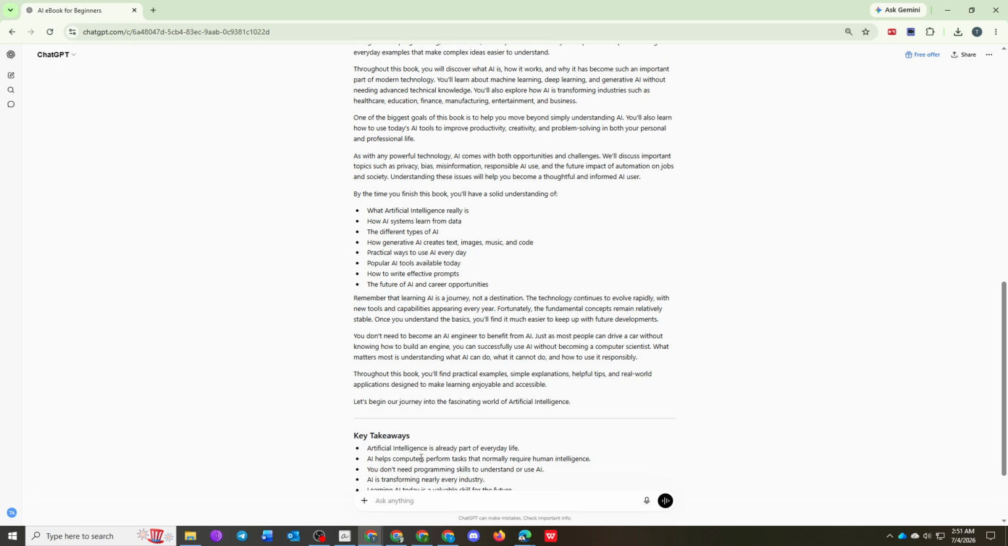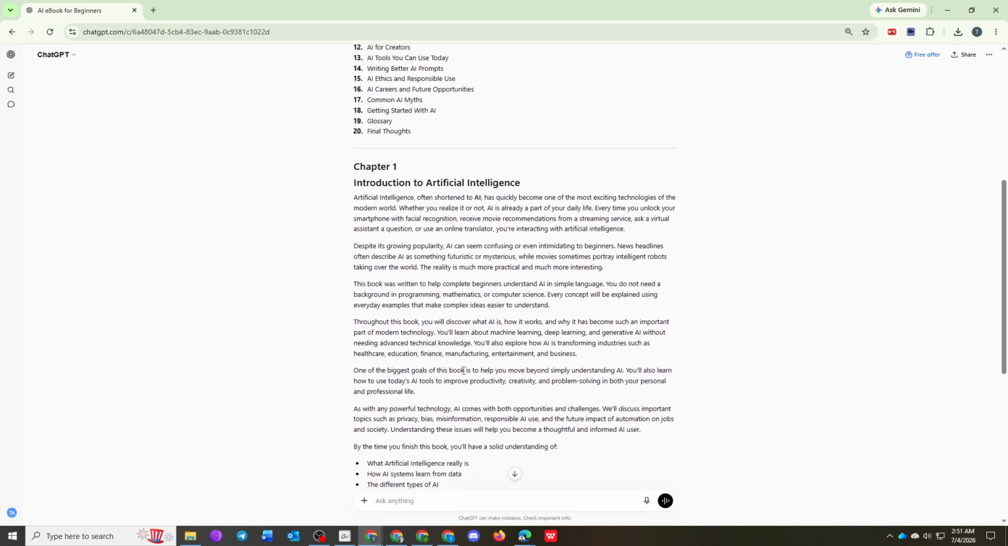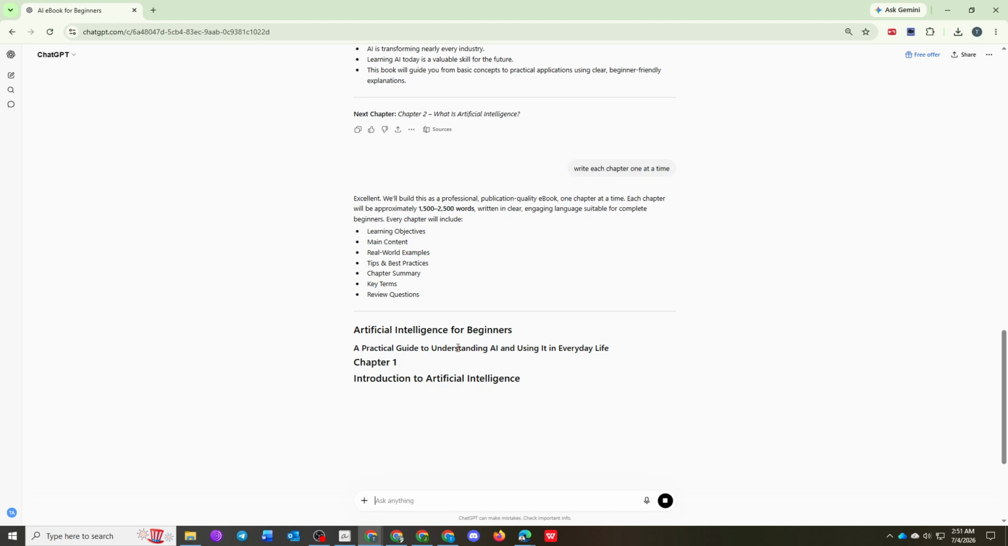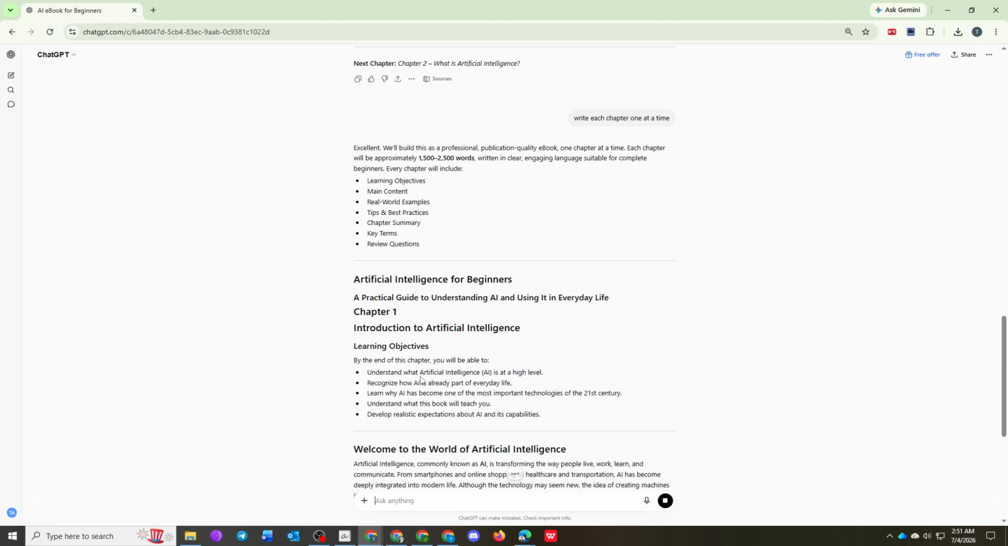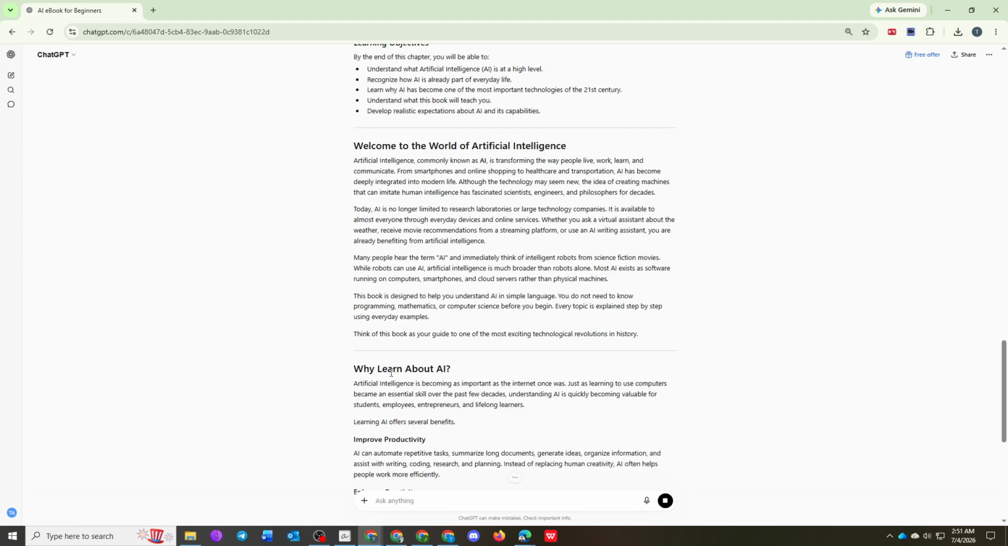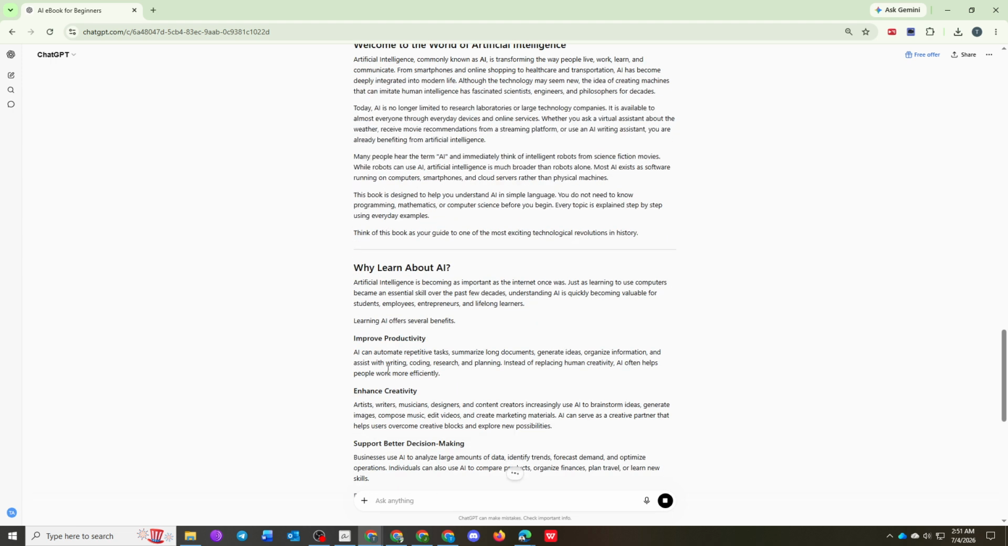Once you're satisfied with the outline, ask ChatGPT to write each chapter one at a time. This approach makes it easier to review the content as it's created and allows you to request revisions whenever necessary. If you want a specific writing style, tone, or reading level, include those details in your prompts so the content stays consistent throughout the book.